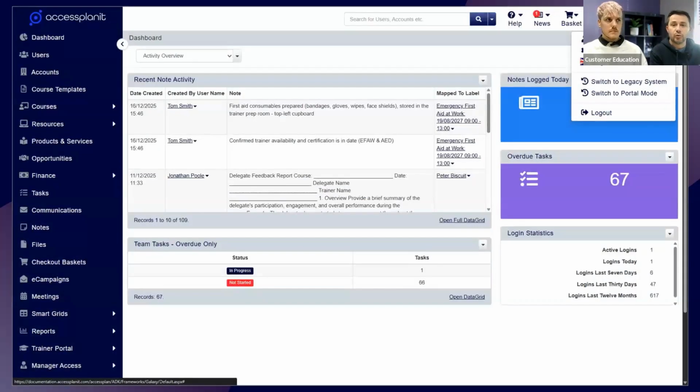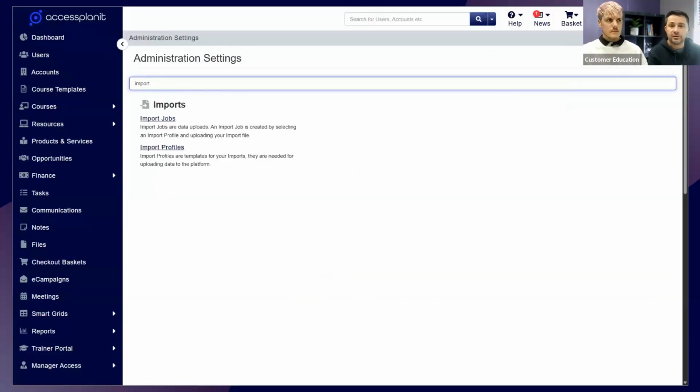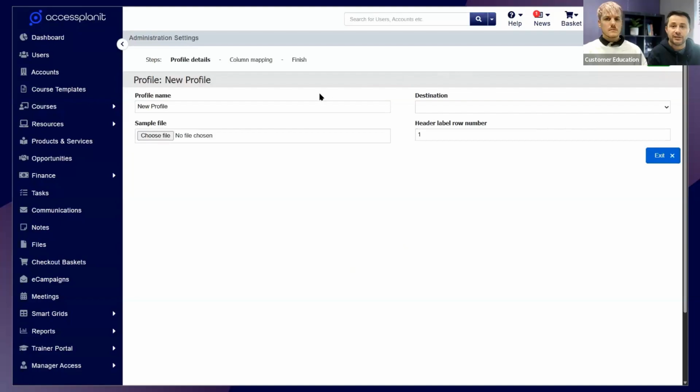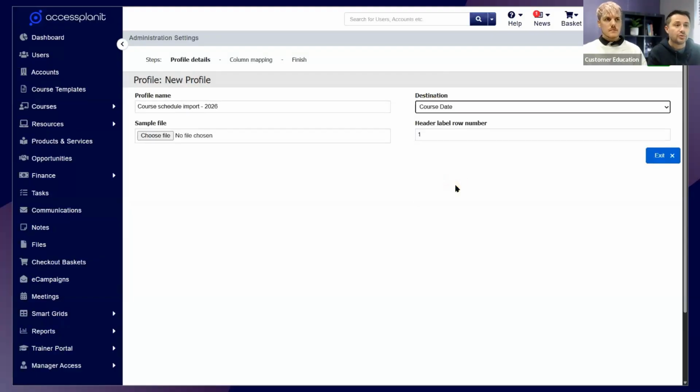To get started, we'll navigate to the import profiles page in the administration menu. And as we said, this option is available only to super administrators. Here we're going to give it a name so we can find it again later, and we're going to create a new import profile on this occasion. Then when we select the import destination to import courses, we're going to choose the course dates. And next we upload the import file we just prepared.